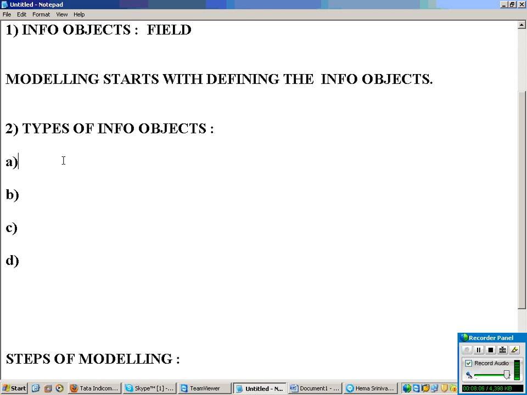So when it comes to BI, your objects are categorized, not only in BI but in any application you consider, into 4 types. But the naming convention may change from one application to another. Right now, what you are seeing is the naming convention of BI. The first one is called characteristics, characters. So the first type of info object is characters.